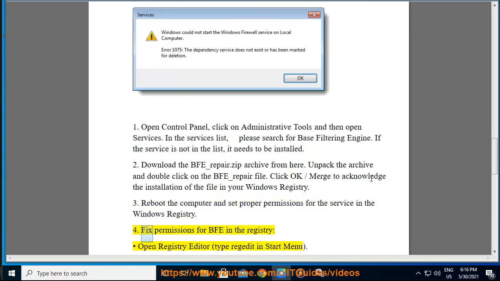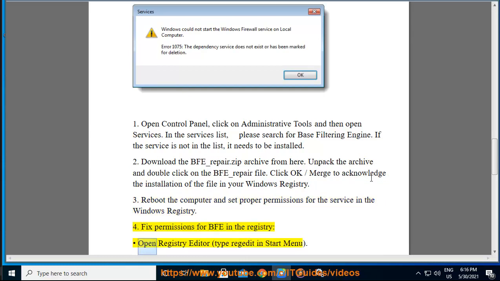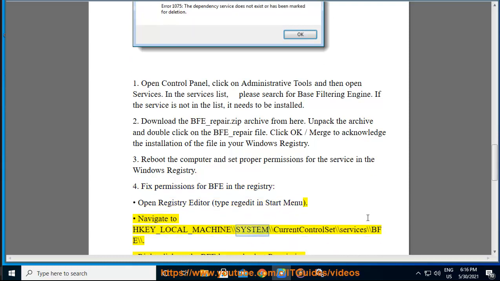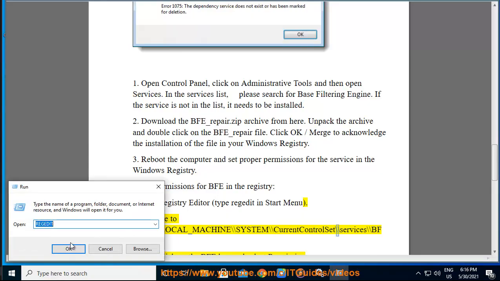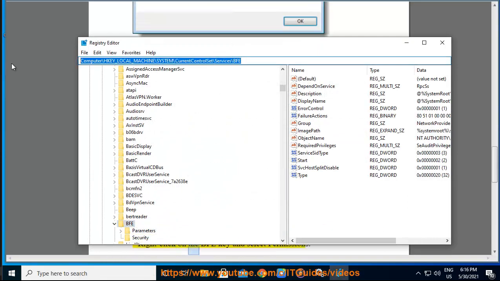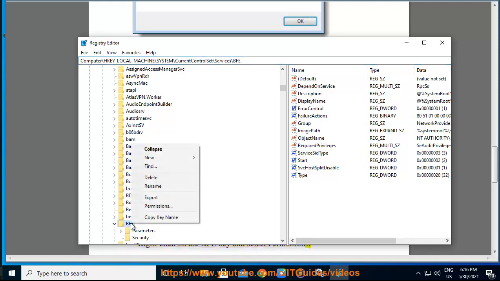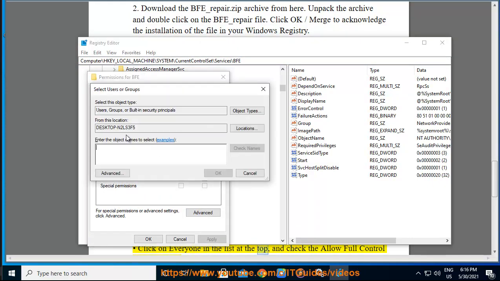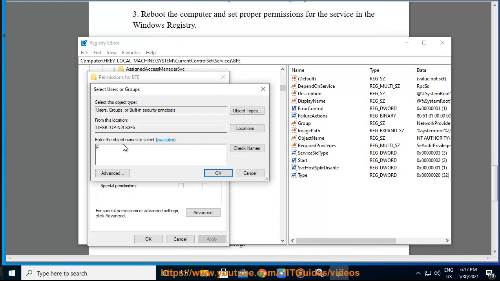4. Fix permissions for BFE in the registry. Open Registry Editor, type regedit in the Start menu. Navigate to HKEY_LOCAL_MACHINE, System, CurrentControlSet, Services, BFE. Right-click on the BFE key and select Permissions. Click Add, enter Everyone and click OK. Click on Everyone in the list at the top, and check the Allow Full Control checkbox below. Click OK to dismiss this dialog.